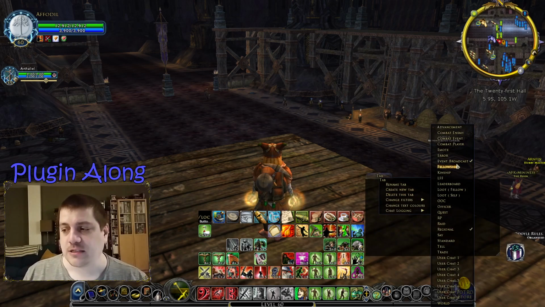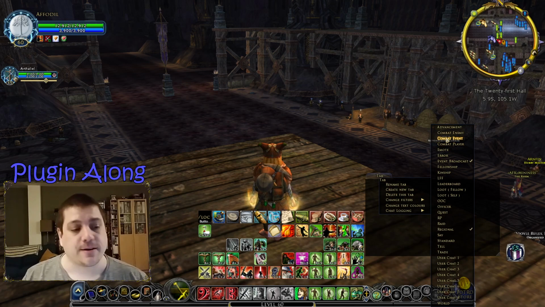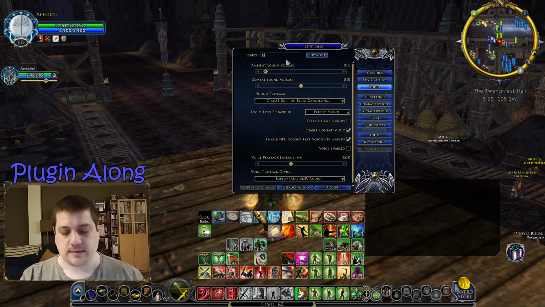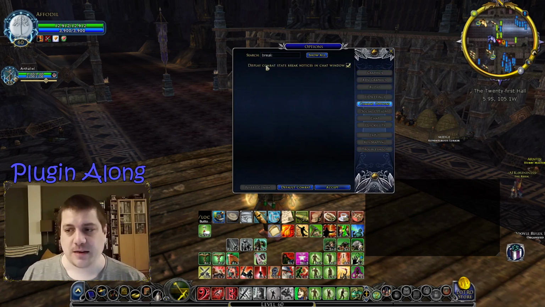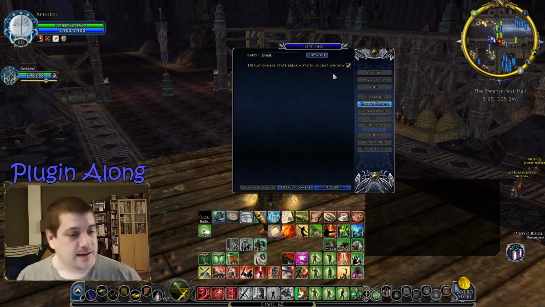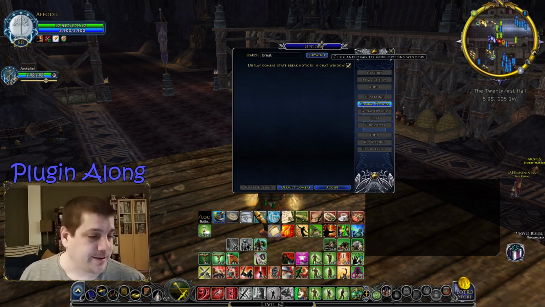There are 3 combat chat channels that we care about: combat enemy, combat event, and combat player. Combat event was originally called combat death. There are a couple other things that go in there now as well. Key to what we're doing is in the combat options, display combat state break notices in chat window. That is key. That has to be on for this plugin to work. A thing that we'll want to do at some point is maybe take a screenshot of this in the 3 different languages and show it in a window saying, hey, make sure this is on the first time the player loads the plugin for that character.